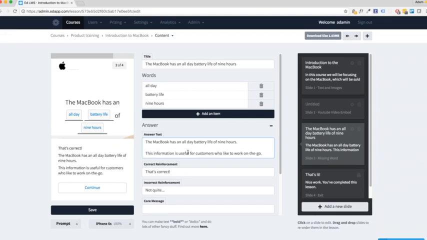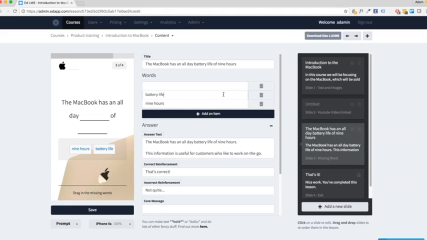So as I mentioned, we're going to look at some other configurations for the template. So now I'm going to show you missing word multiple choice. So what we do here is we say we have the correct answer down here. What they need to do is confirm that the MacBook has an all-day battery life of 9 hours. Say this is the concept we really want to educate, in this example, the 9-hour battery life.